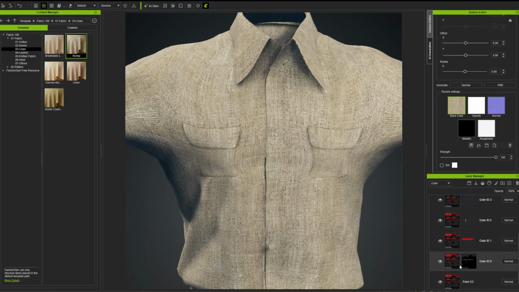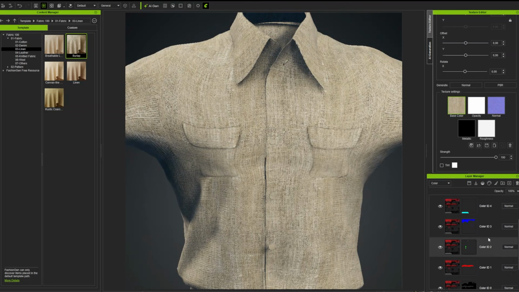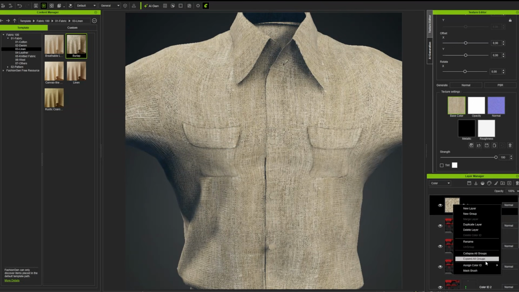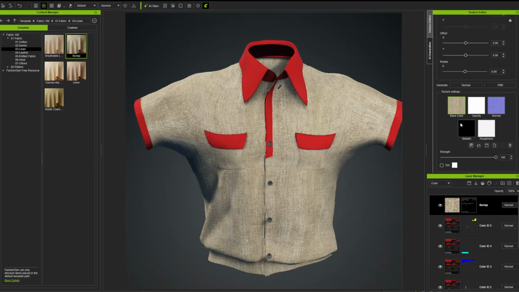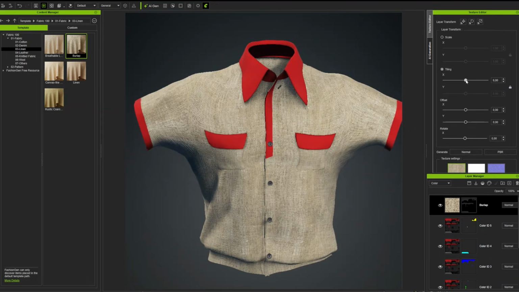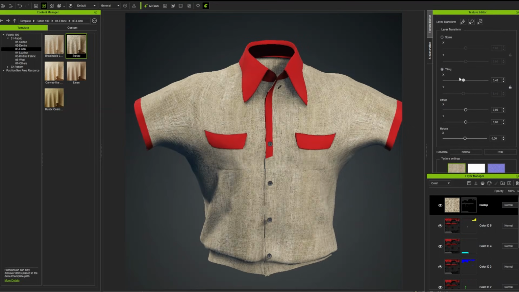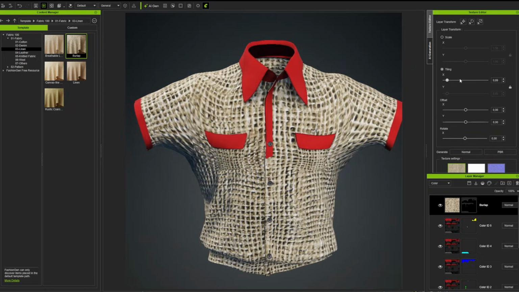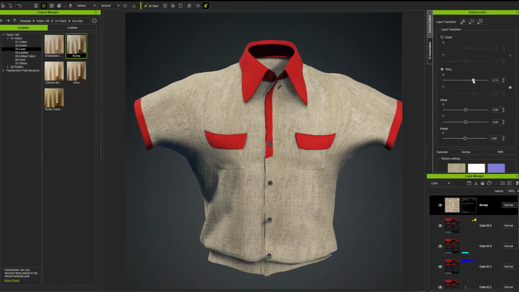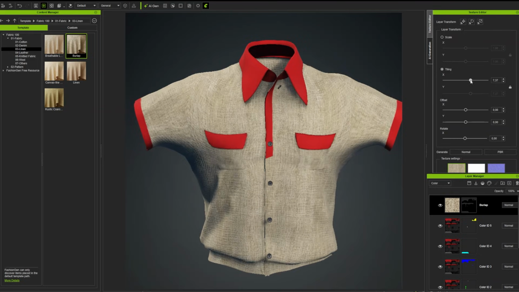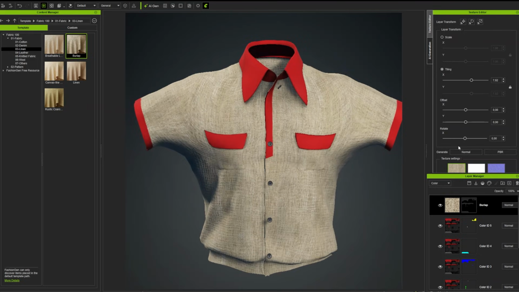Now I want it to be the main shirt, not the collars and everything. So here's the color ID map, Color ID map 0. I can right click and say assign ID, and bam. Now it's everything but the rest, which is pretty cool. I can also tile it, make it bigger, smaller, whatever. Something like that. Let it breathe. And if I don't like that, I can always select another one.